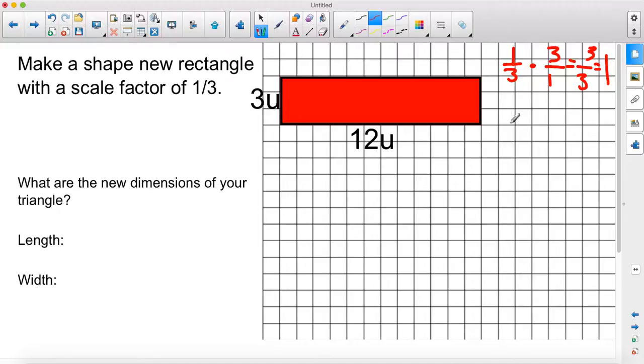And then also we have 1/3 times 12. I can just put that over 1. 1/3 times 12 is going to give me 12 over 3, which just gives me 4. So I have 1 unit and 4 units. So my length is going to be 1 unit, and my width will be 4 units. And if I want to create a shape, again, you're going to do this inside of the Google slide. So I need to make sure that I have a length of 1 and a width of 4. So right here, this would be my new shape.